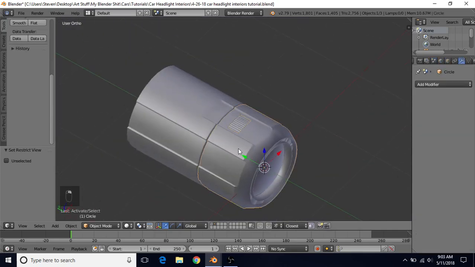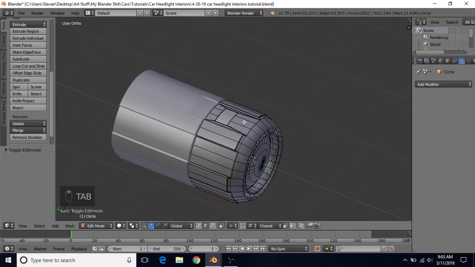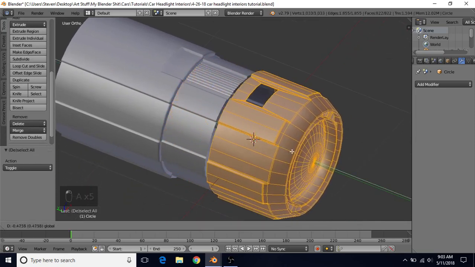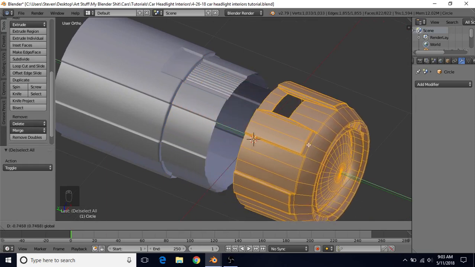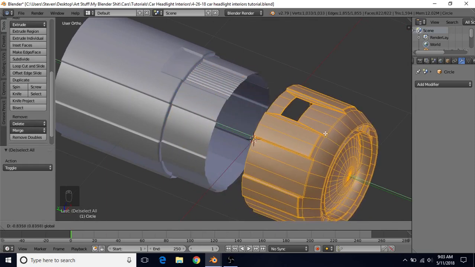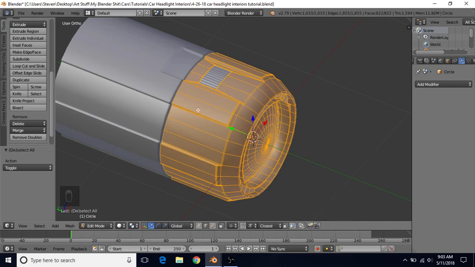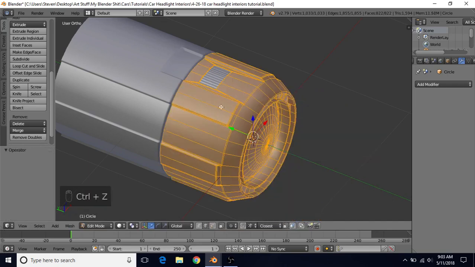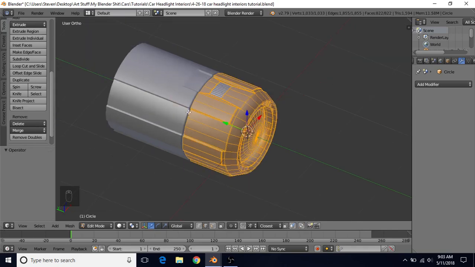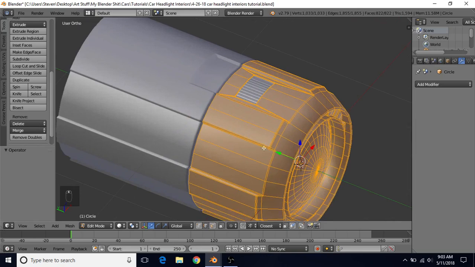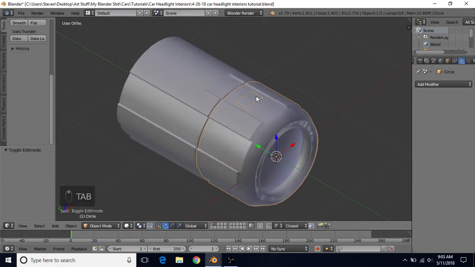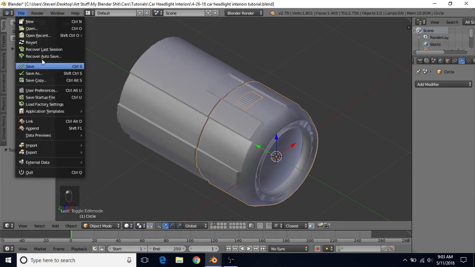If you wanted to, you can select this object, tab into edit mode, press A to select everything, and you can move it away to kind of see how everything looks. If you're still moving it, you can right click to put it back in the position that it was in. If you release the mouse, you can do Control Z, and that'll put it right back where it needs to be. I recommend just leaving it in this position so that it's in the correct position when you need it to be. Now that we're done with that, we can save it just by going to File and Save.